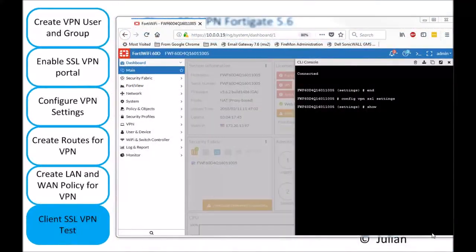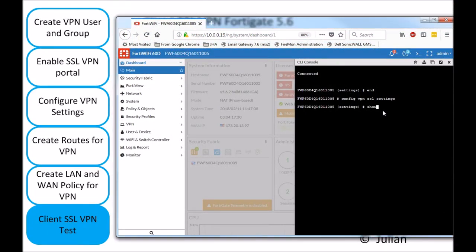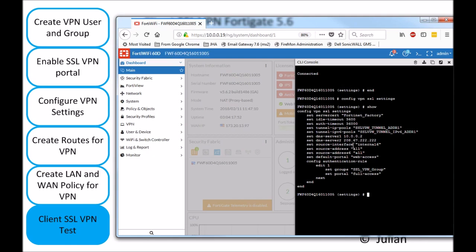So before I wrap up my video, I'd like to go under config vpn ssl settings. I'll do a quick show. And what I want to emphasize here, set source interface, is the interface that your SSL VPN is going to be listening on. In my case, it is internal 6. In your case, it might be WAN 1. If you have more than one, you need to have both in here.